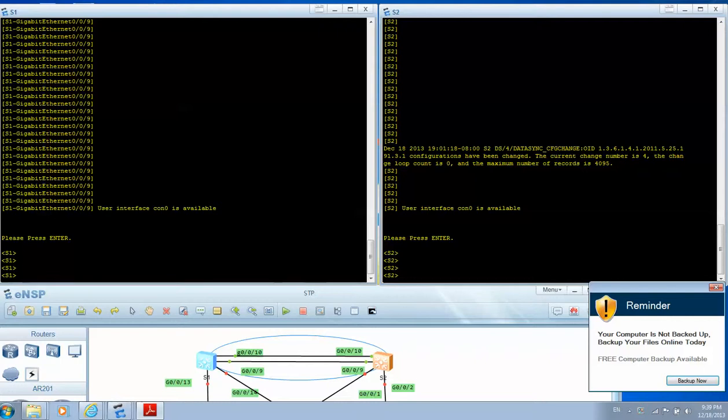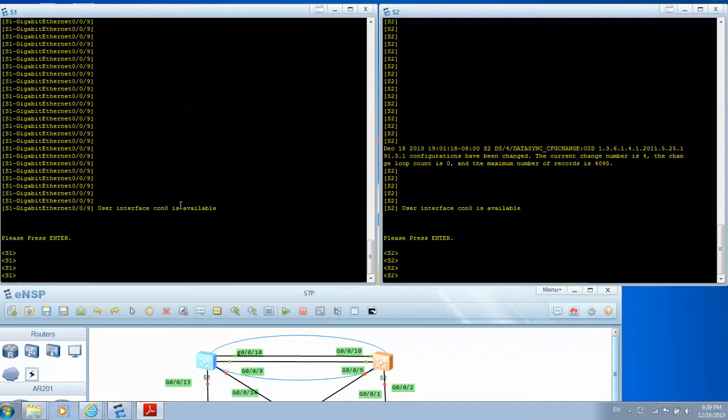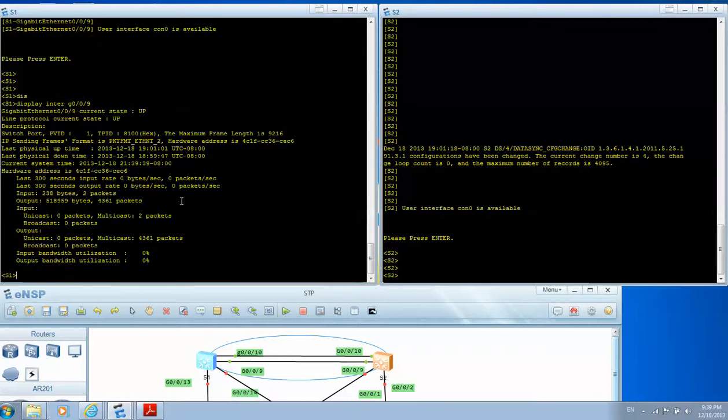First, we will display the interface status. The command is display interface G0/0/9. So you will see the port state status is up and up, which means the port itself is working properly.